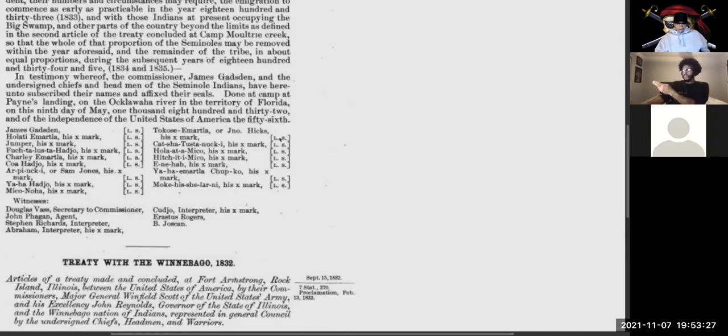Again, illegally. And as you can see here, who do we have? Interpreter and agents. And then their Secretary, Commissioner, the Secretary for the military. That's it. And notice on this one, they didn't have the military presence that they had on the Treaty of Moultrie Creek. Notice they didn't have lieutenants and infantry at this particular one.